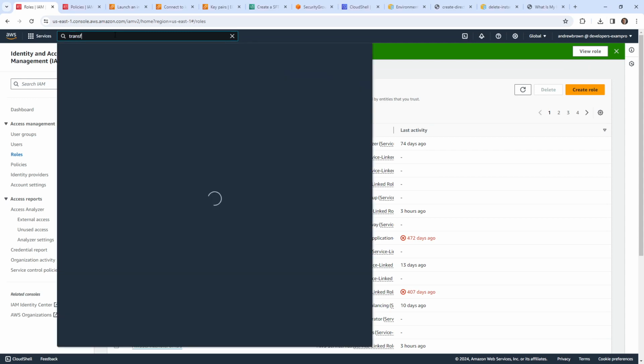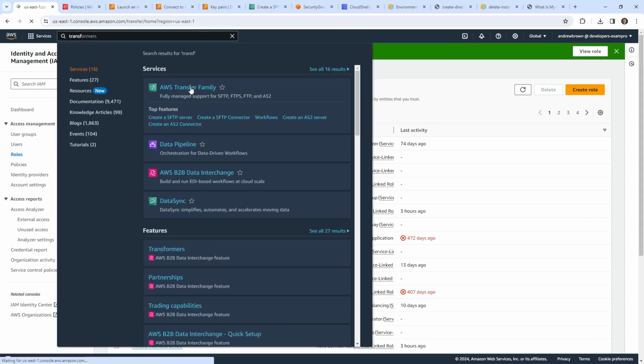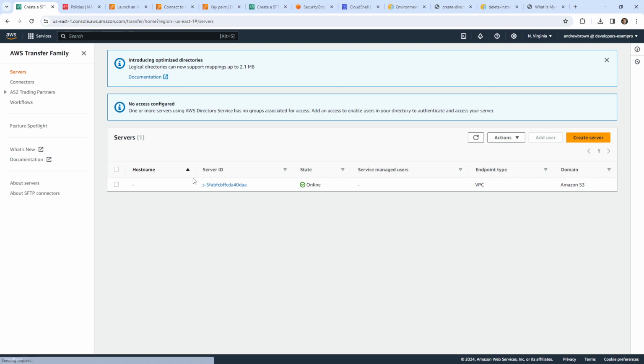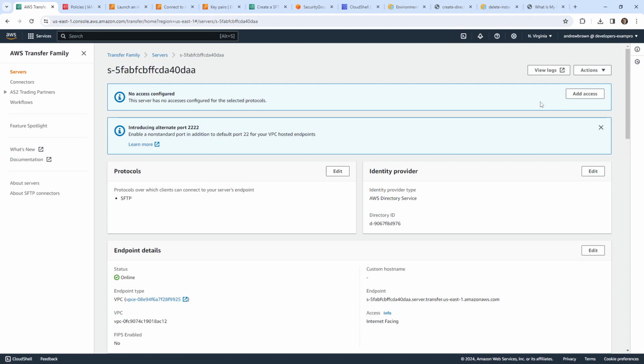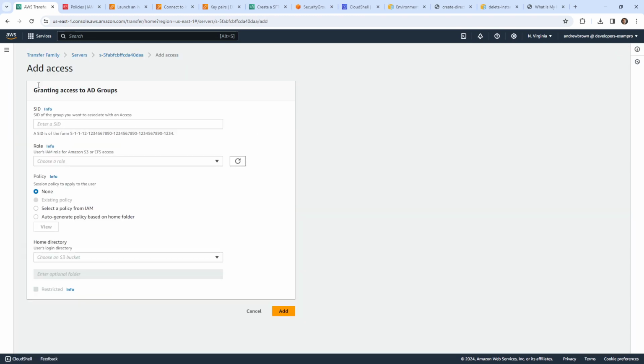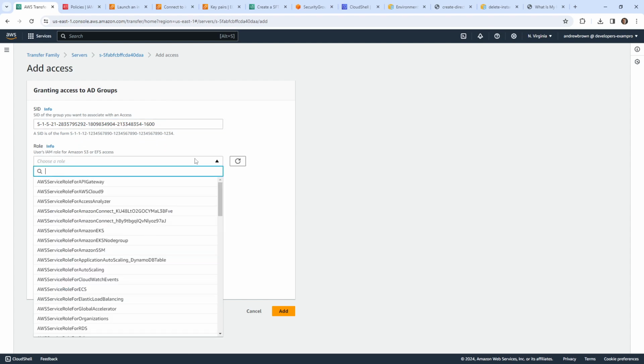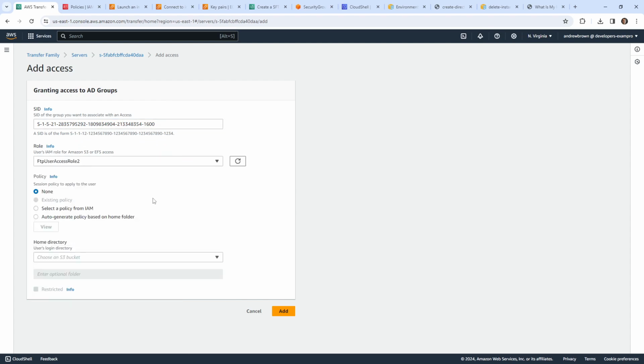So we'll go over to Transfer Family, and we are going into the server. And I guess we're adding access probably. Yeah, there we go. And so now we got to grab that SID from earlier. We'll paste it in. And I guess that's why we needed the role. So we'll drop this down, refresh it, typing FTP user. I'm using 2 so that I'm not just taking Bako's old one.